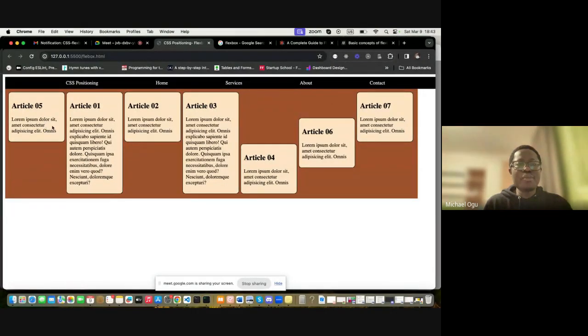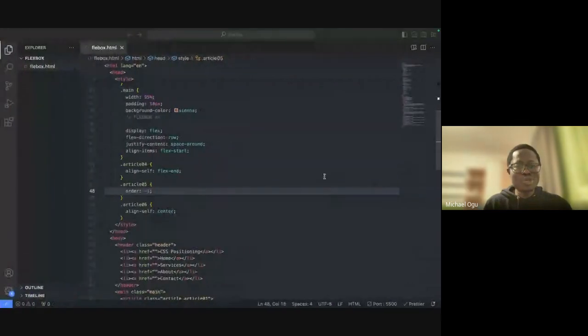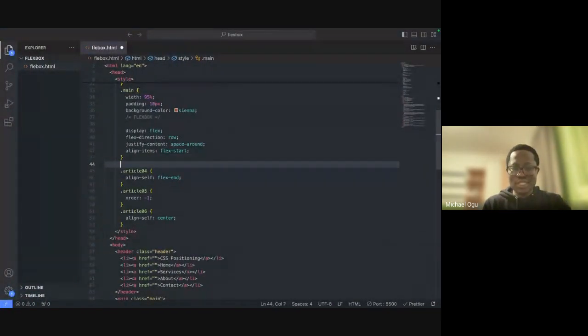So you can move around. I can basically just move the second one to the end. To do that, I can do this.